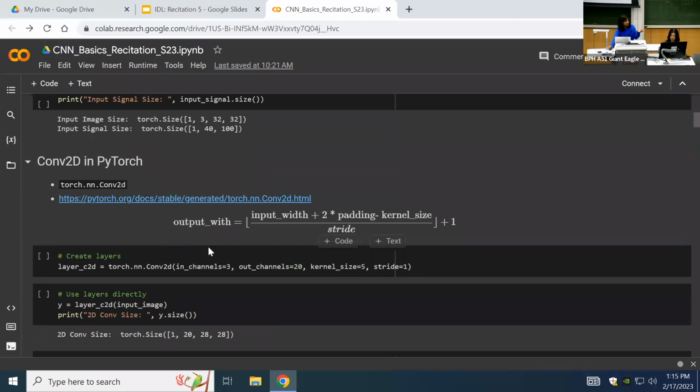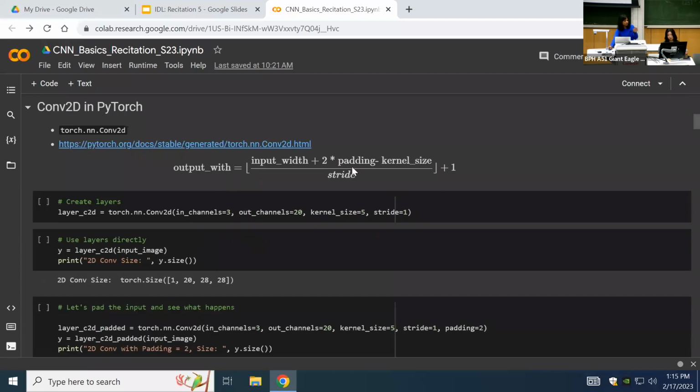Again, in Conv2D, there is the formula to calculate the output width, and this is a floor, which is automatically done in Python using integer division. You use Conv2D to define your convolution layer. Here, the input channels is 3 because you want your filter to have an input channel of 3. The out channels represents the number of filters, so when you define an out channel of 20, it will automatically create 20 different filters. Make sense? And the kernel size is 5, so it will convolve using a 5x5 matrix.